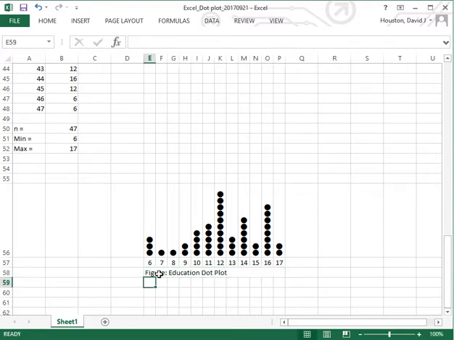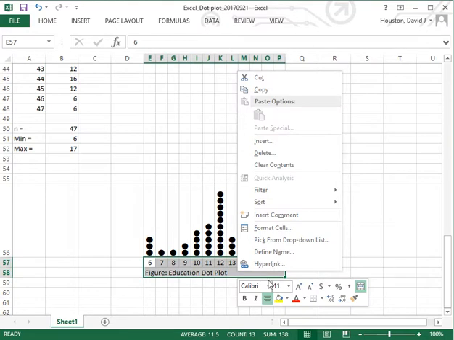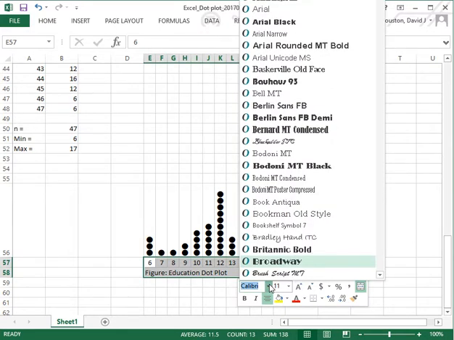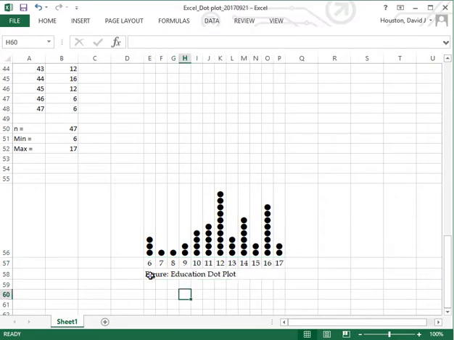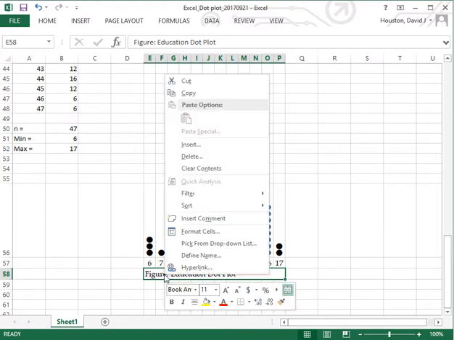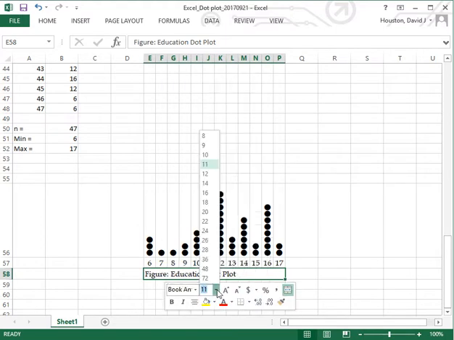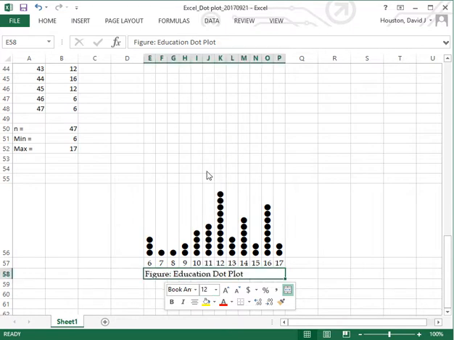Now I may also want to change the format of the labels. Let me first highlight those cells, right mouse button, and let's change the font to Book Antigua. That looks kind of nice. And maybe I want to make my title a little bit larger. So I'll change that to a font size of 12. Make it a font size of 13. How about that? Let's see how that looks.